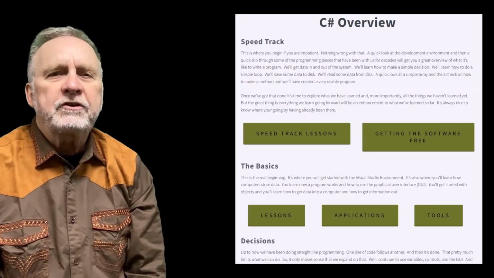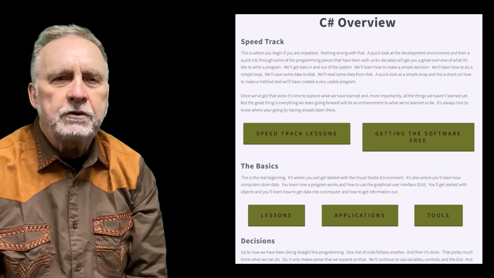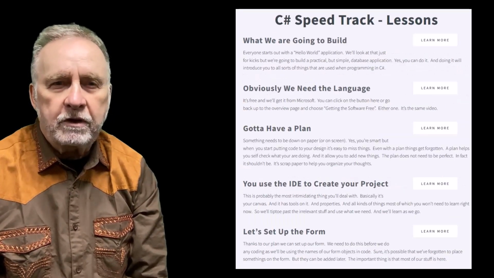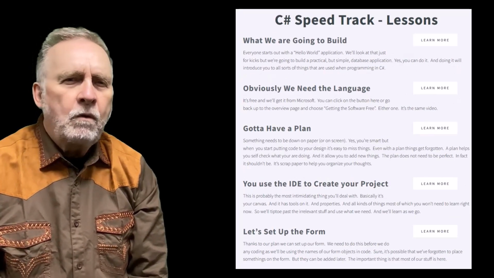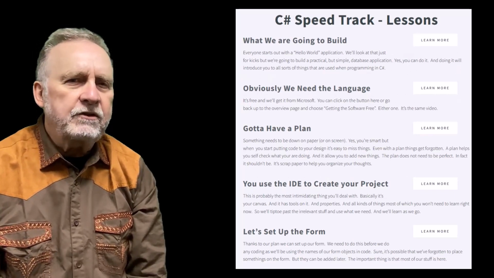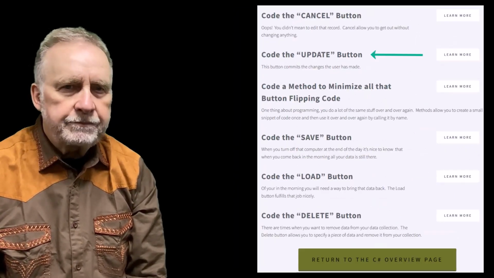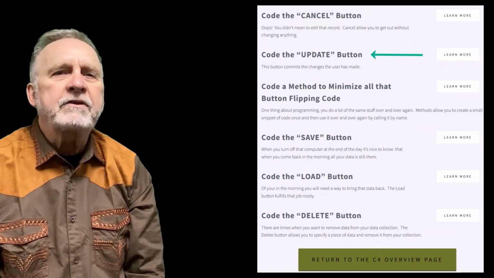The Speed Track is a series of short videos designed to get you to create a meaningful application very quickly. We'll call this the third step in the edit trilogy: Update. The edit button has prepared everything for us.